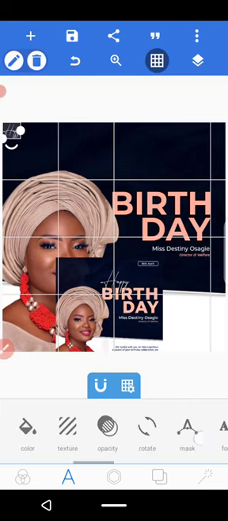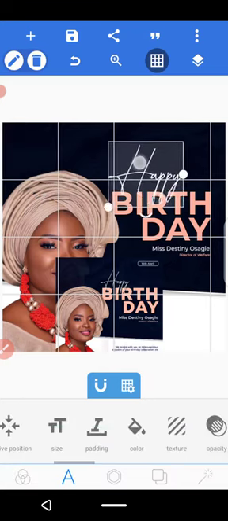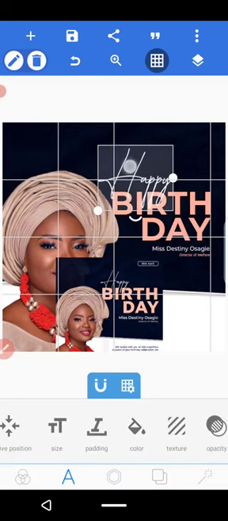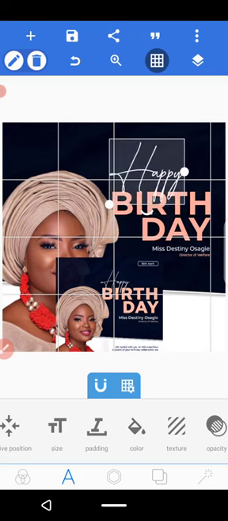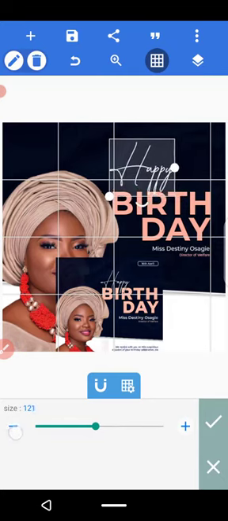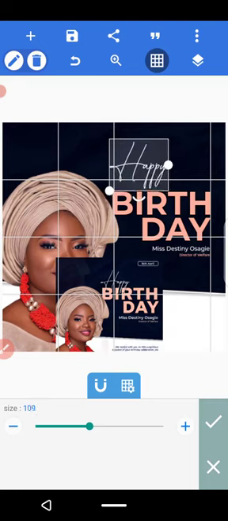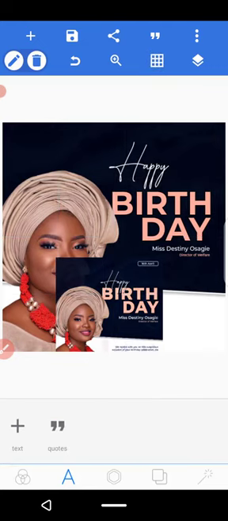Let me increase the size first of all. So bring this here. I think it's too big, so let's reduce the size and leave it at, let me see, 110 would be fine. I love round figures. So let's leave it at 110.